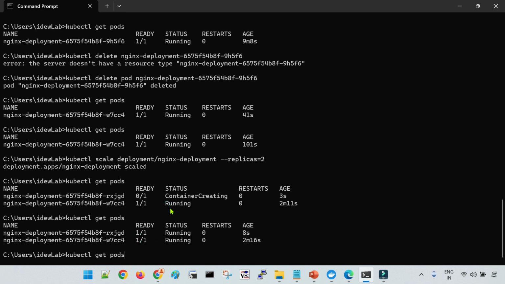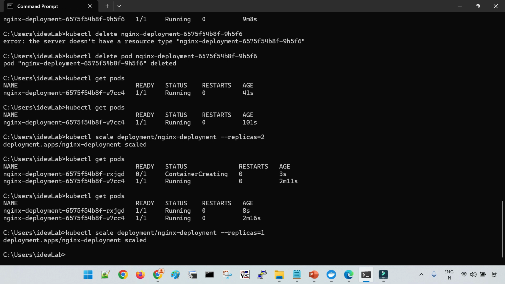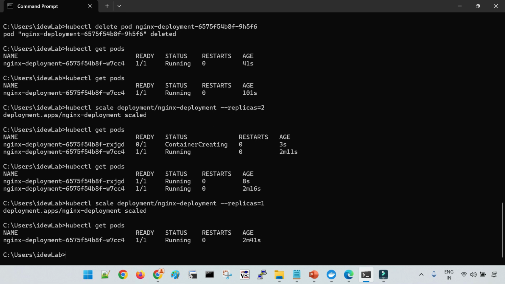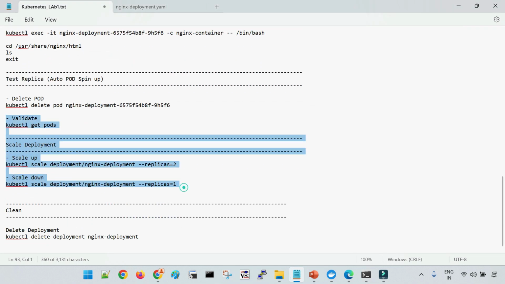If you would like to scale it down anytime, if you think that the load is less and you need fewer pods to save cost or resources, you can just give the replicas equal to 1. And again, you can check. Now you can see that we have only one pod running there. You have scaled down the environment, right? So this exercise is done.